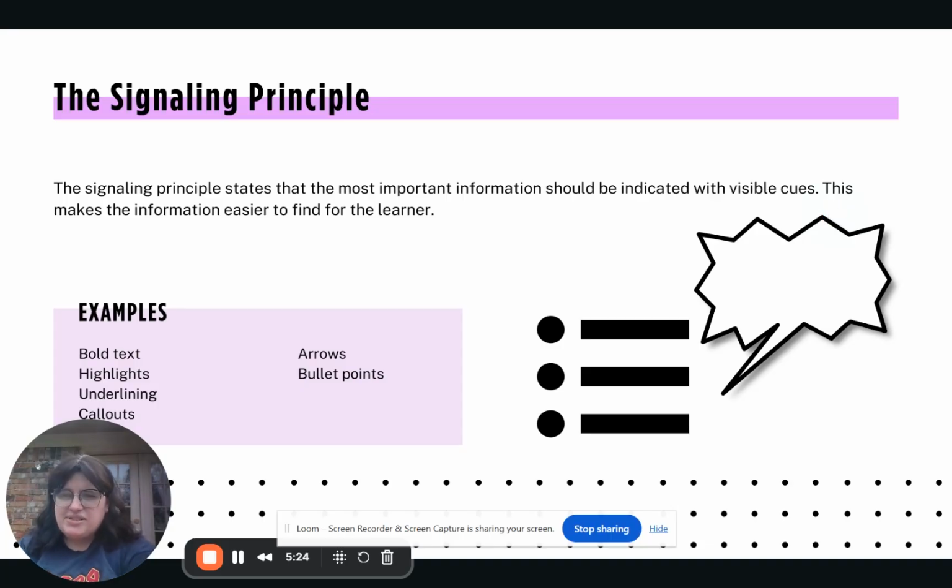The signaling principle. The signaling principle states that the most important information should be indicated with visible cues. This makes the information easier to find for the learner. Examples are bold text, highlights, underlining, callouts such as the one on the screen, arrows, and bullet points. There's also an example of that on this page.